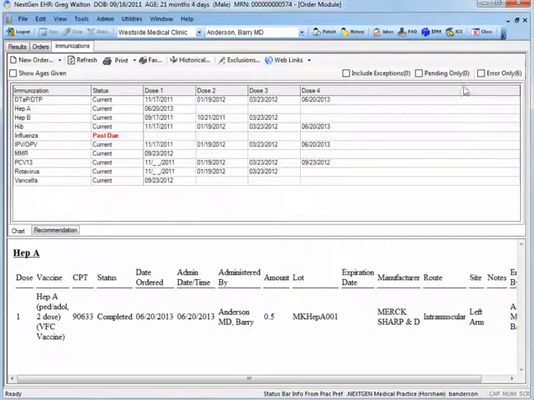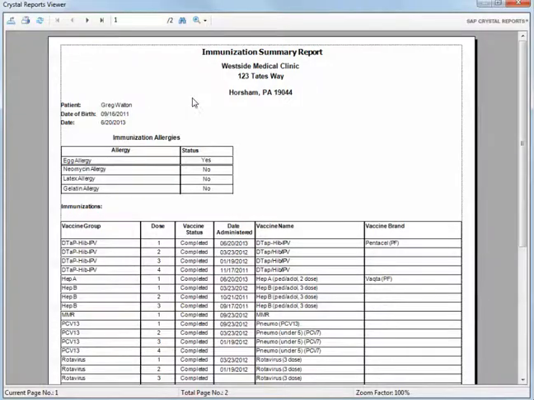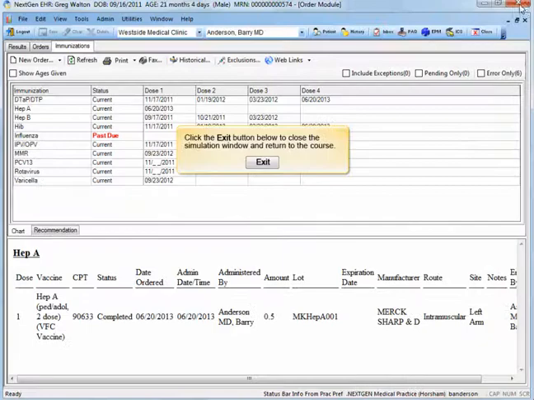To preview the immunization history before printing it out, click the Print button down arrow. Select Print Preview. The immunization summary report opens. After you review the report, click the printer icon. Click the Close button. You have learned how to order a vaccine for a pediatric patient.